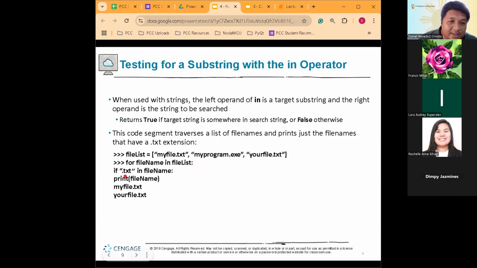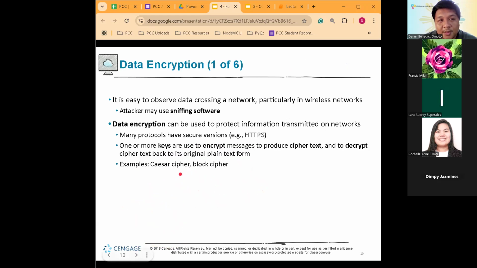In this example, it is trying to identify which files have the .txt at the end. So it's very useful for filtering out which file names fit the one that you're looking for. So if you're just looking for text files, it will just give you a list of the text files that you want, right? Data encryption.